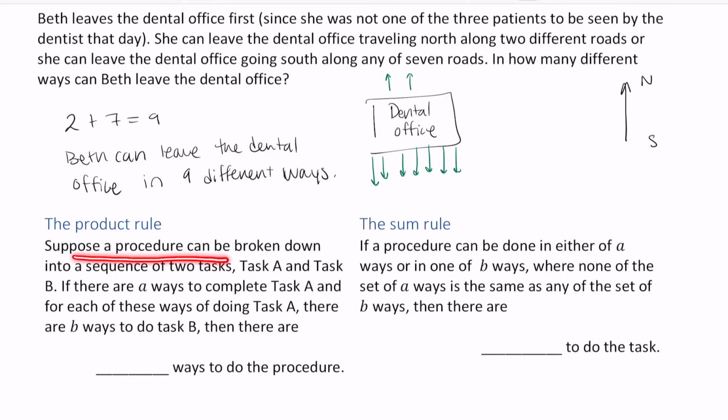Suppose a procedure can be broken down into a sequence of two tasks, task A and task B. If there are A ways to complete task A, and for each of these ways of doing task A, there are B ways to do task B, that means there's a total of A times B ways to do the procedure. And this is the product rule.